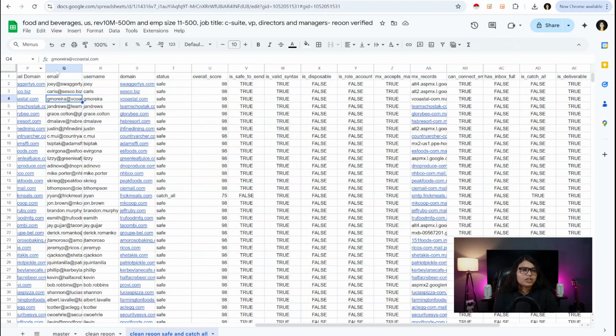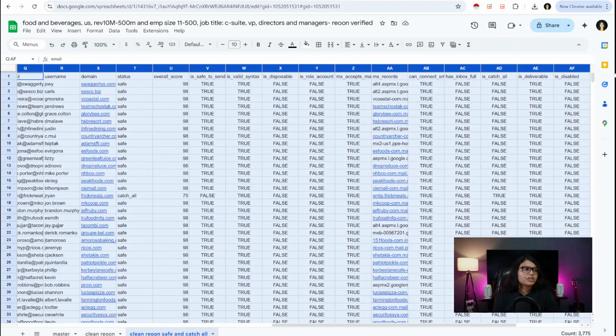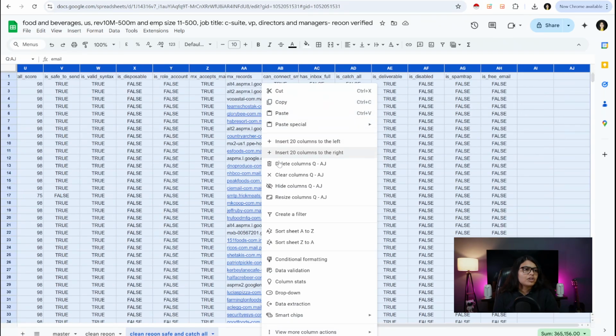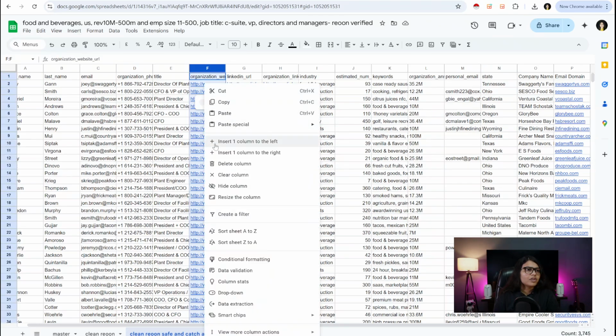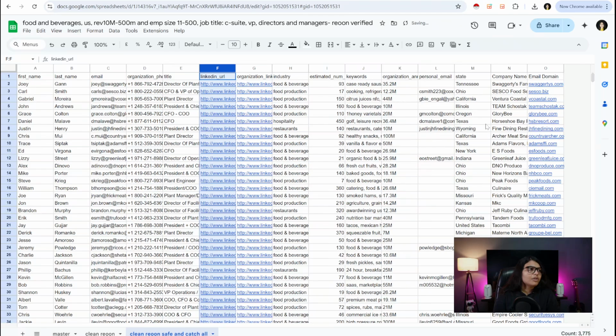One more thing that I'll do here is I'll remove all these because it's not relevant. We're not going to use this data anywhere. And in this, if I'm not wrong, I've already extracted the domain, so I can remove the websites as well. Perfect. So now this is the final list that you can use in the campaigns directly.